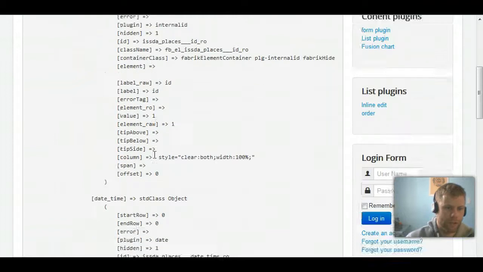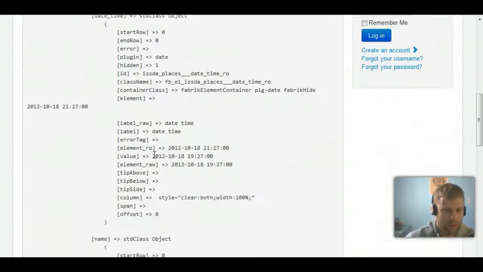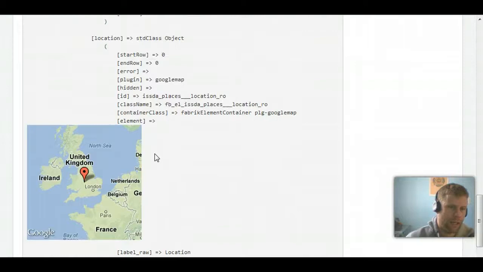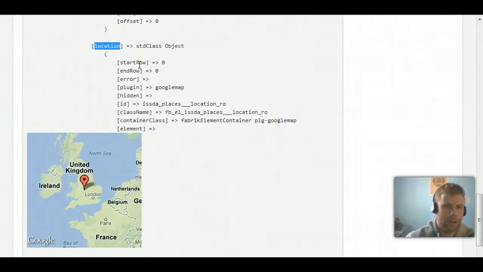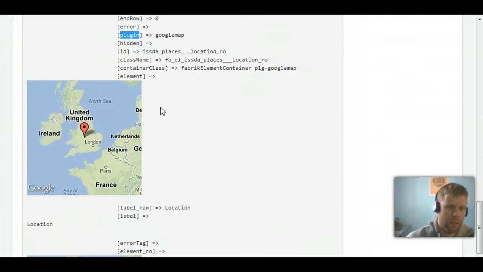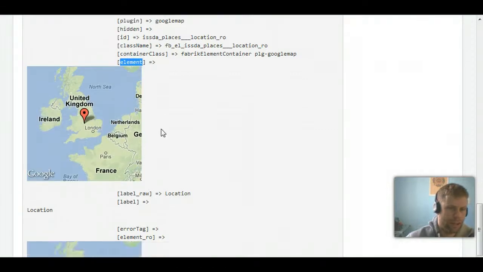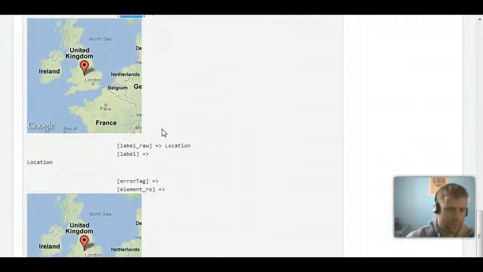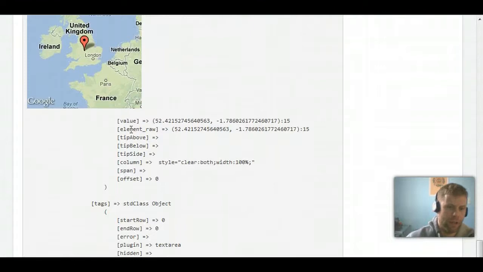And what we're going to be interested in, let me find one that makes sense. We'll look at the map, it's the easiest one to see. So the location here, you can see that there's information about how it will be displayed in the default template, whether it's the beginning of a row or the end of a row, what plugin it is, so it's a Google map, is it hidden, what element ID that might be, the class name, etc. What's most important is the element here that contains the map in read-only mode, and then we have various other things like the value that you can get to.